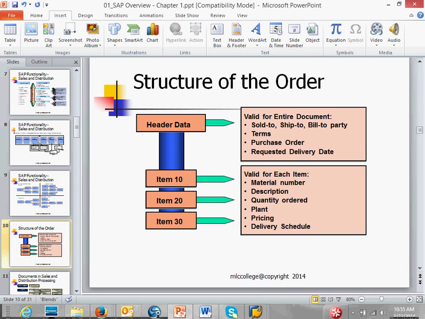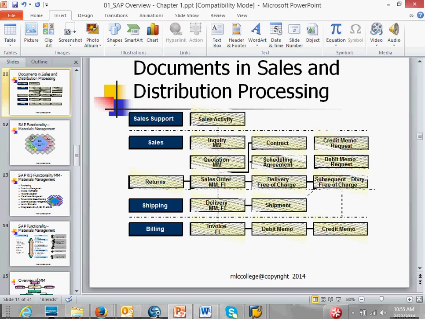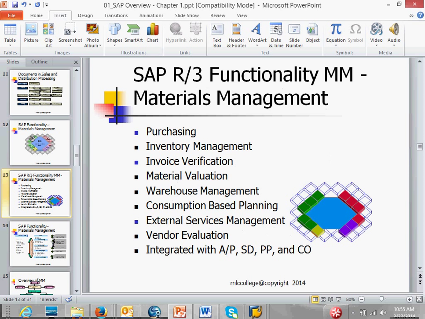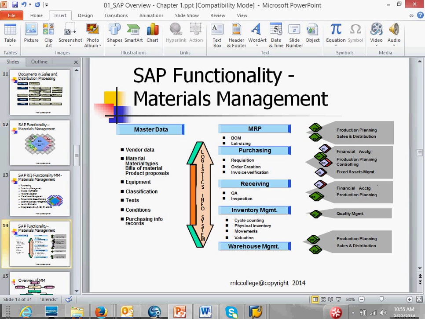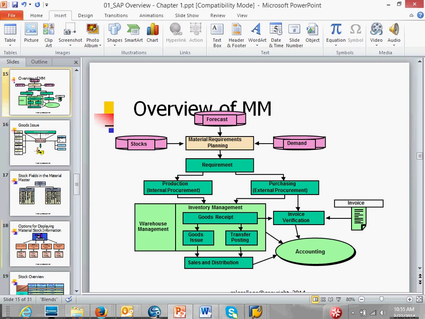Okay, so let's look at the next module, material. This is called the procure to pay module, guys. So there's a procurement process. Forecast material requirement, production. If the material is there, then you send it to production. If it's not there, you send it for procurement. If the material is not there, you create a purchase requisition. If it is there, you create a production order.